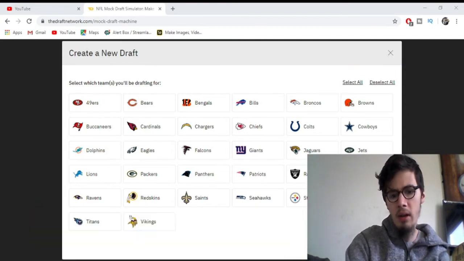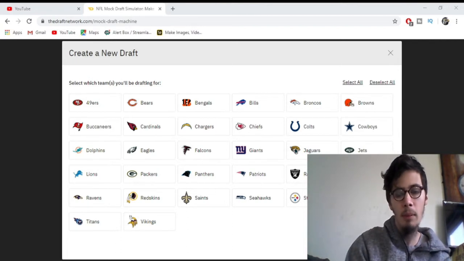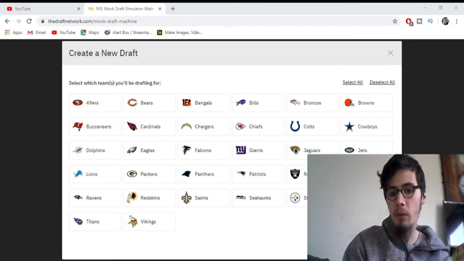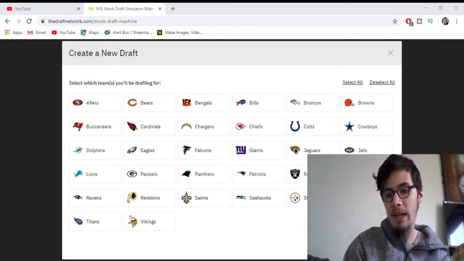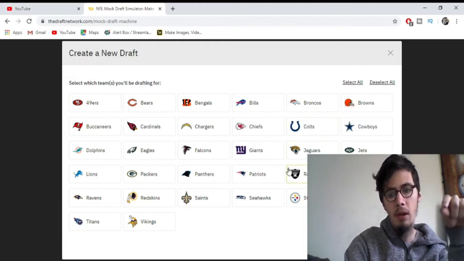We're about to get right into it. We're gonna be doing a mock draft of the Pittsburgh Steelers. I'm a Steelers fan, if you guys don't know. I figured why not do a mock draft to see how it goes and see who we're gonna be taking. Here we go. So I got the site right here, thedraftnetwork.com. I'll leave a link down below.